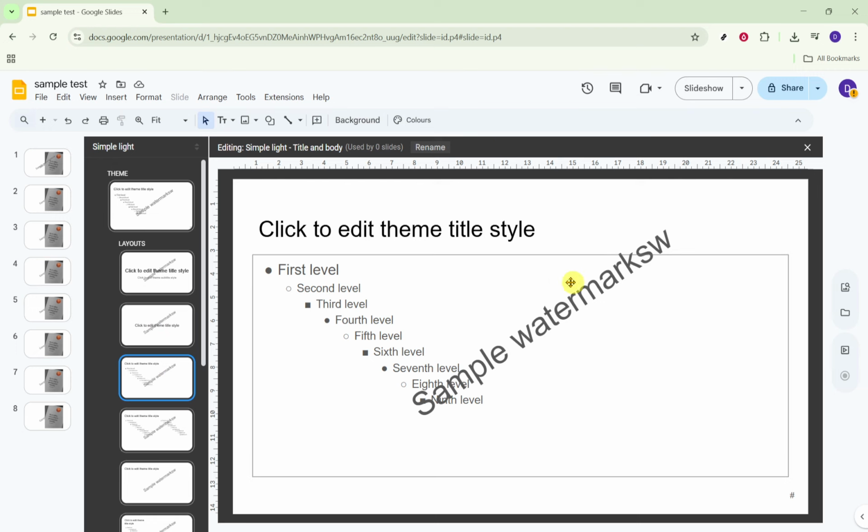That's it. You've created, styled, and applied a watermark in Google Slides in a clean, reusable way.